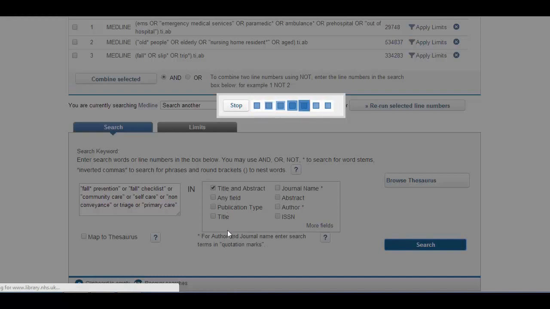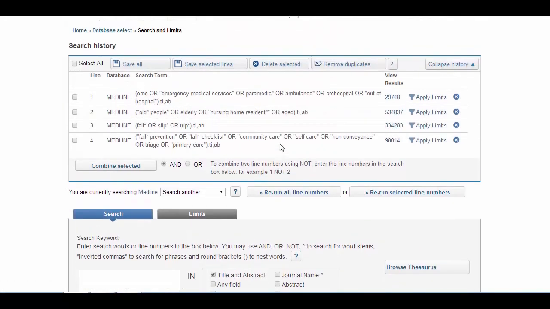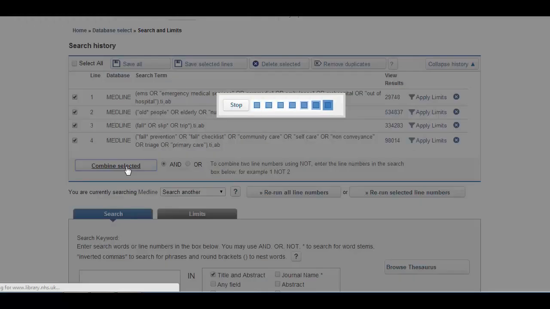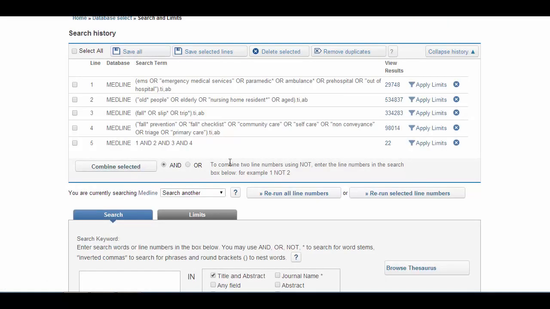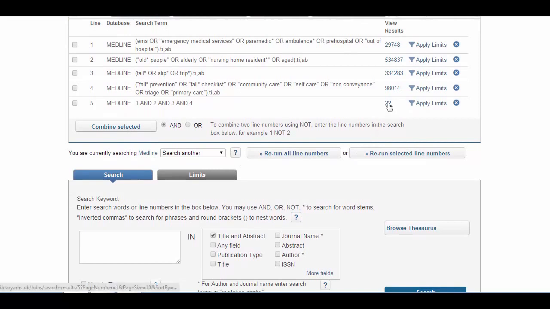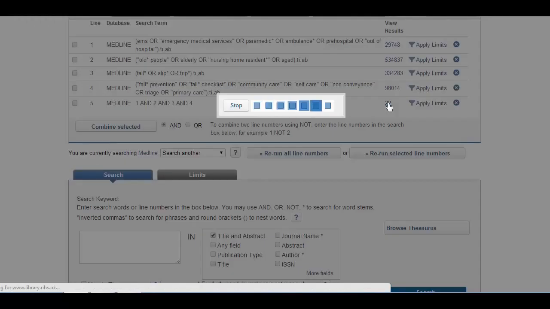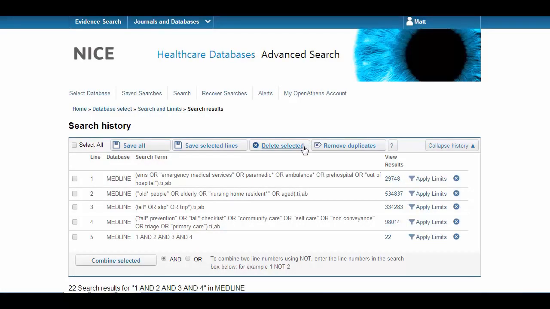Once we have our four sets of keywords typed in, we can now join the four concepts that we've created together using another Boolean operator called AND. So we say combine selected using AND, thereby finding the articles that contain all of those concepts. And we've located 22 articles that are approximately about alternatives to A&E for elderly fallers. We click on the number 22 to reveal the results of our search.